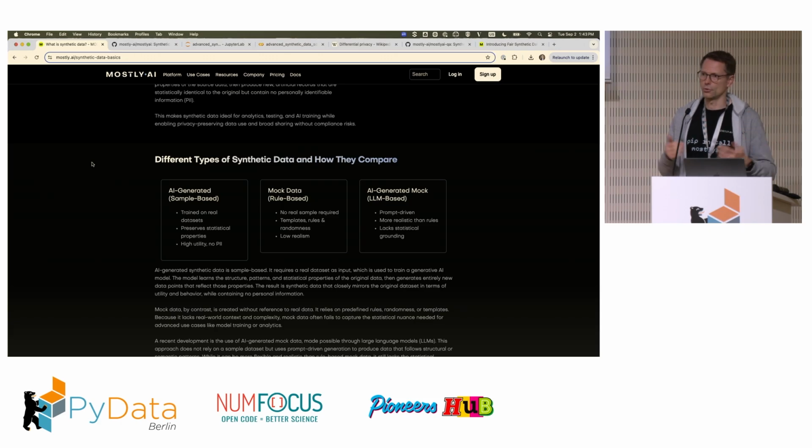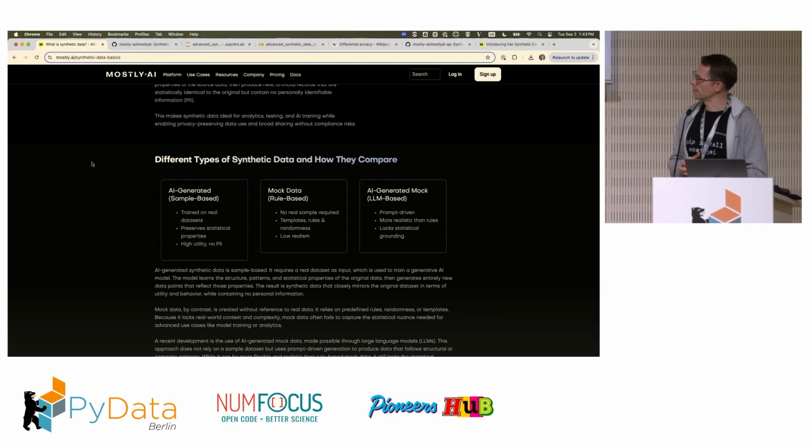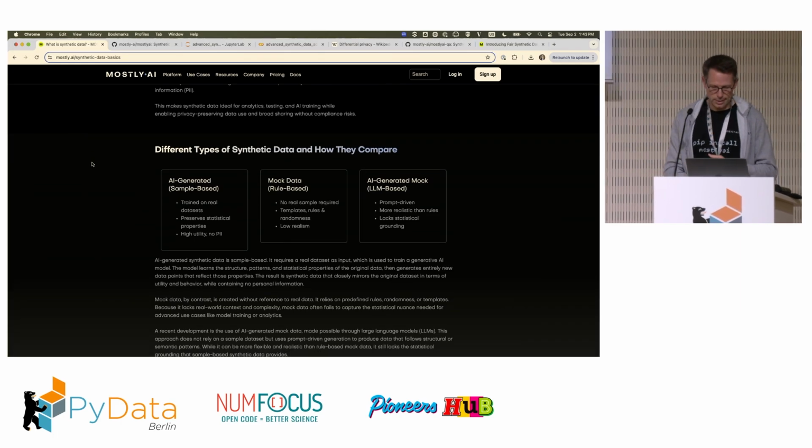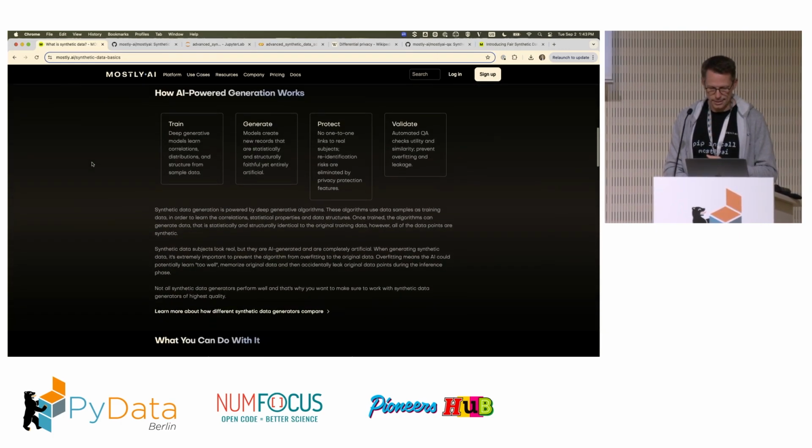You can try it with ChatGPT, with any kind of AI assistant these days. Of course, the data doesn't have any statistical meaning, so you wouldn't use that kind of data for any data science tasks, but you can use it for demo environments, for software testing, and those kinds of things. And so we will focus today on AI-generated, sample-based synthetic data.